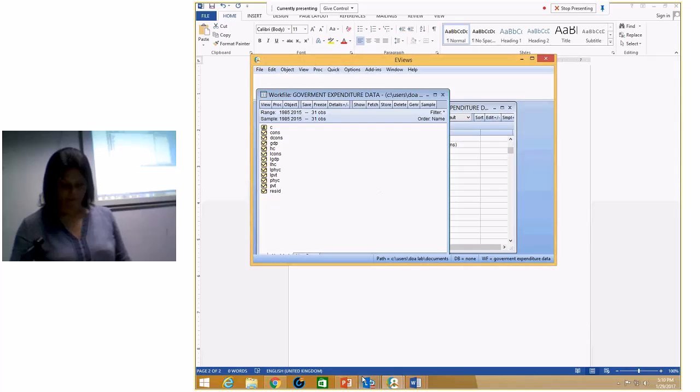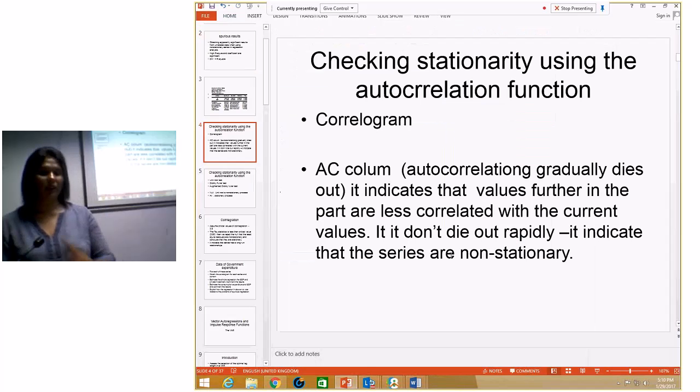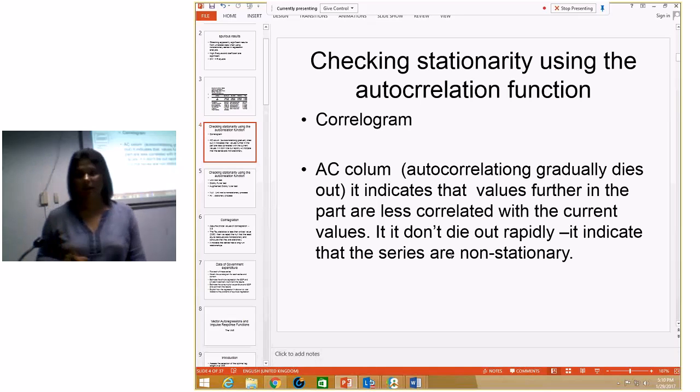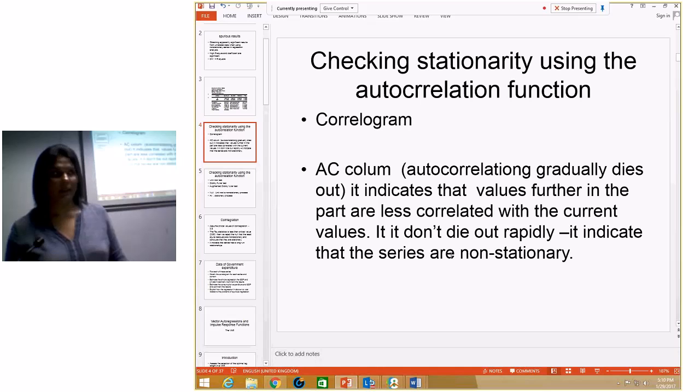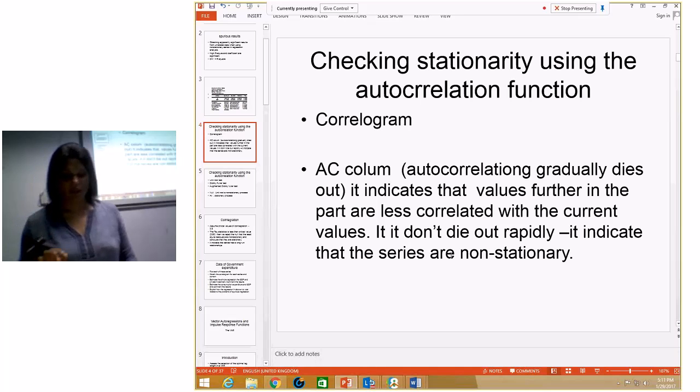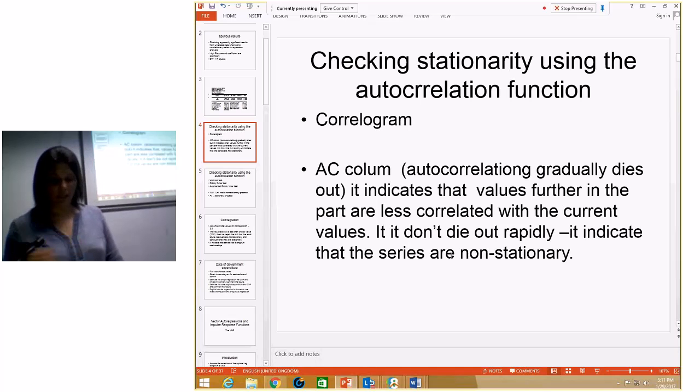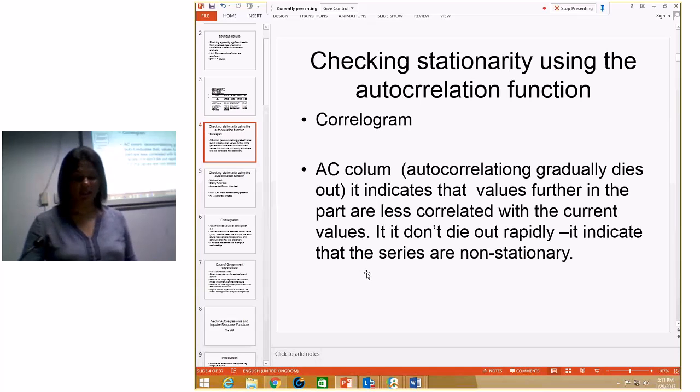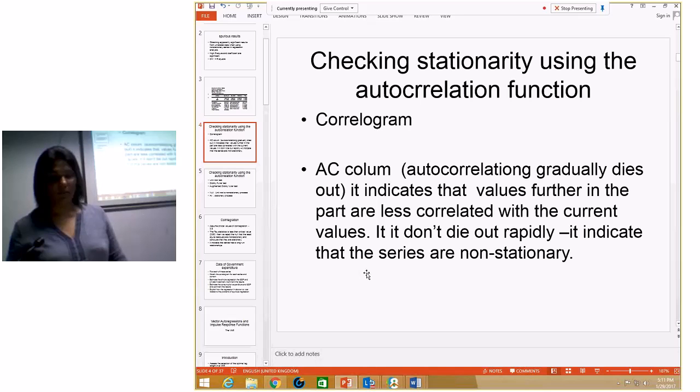Now, this is checking stationarity using the autocorrelation function. One method is to check the correlogram table. If the autocorrelation column gradually dies out, it shows that the series is stationary. If the values do not die out rapidly, it indicates that the series is non-stationary.